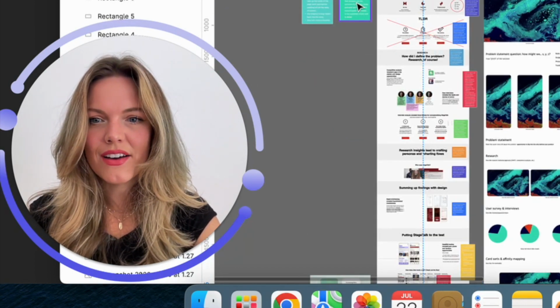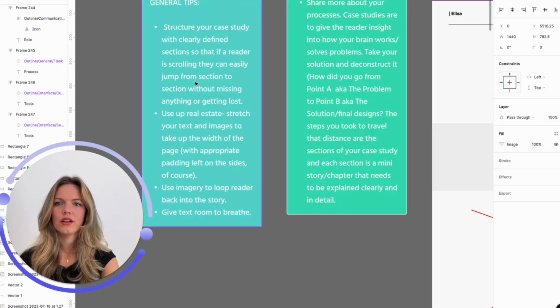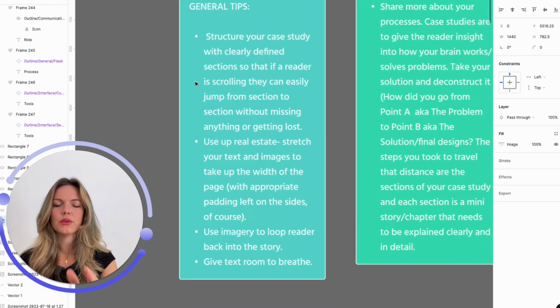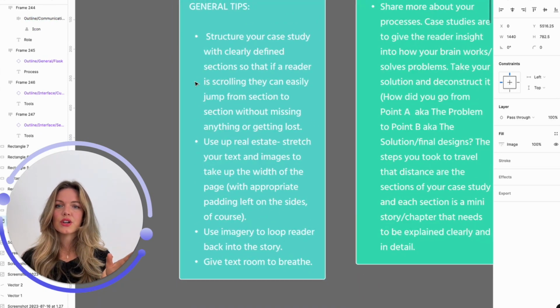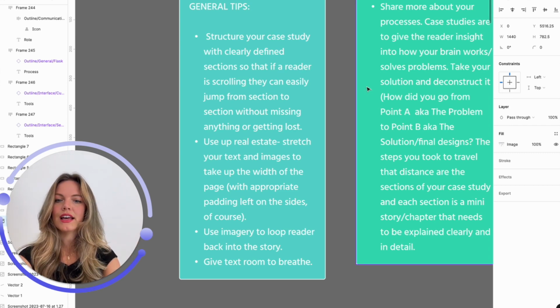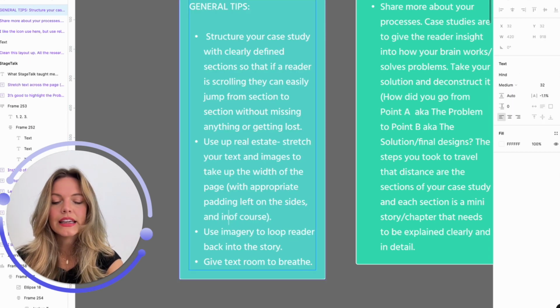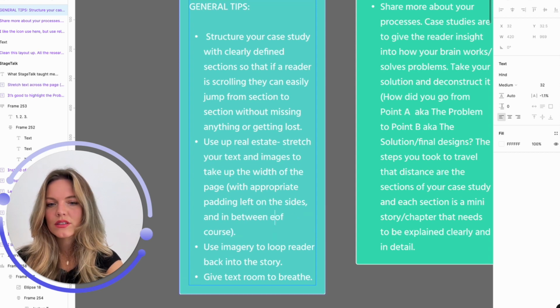Actually, it's not, because I have a couple notes up here. General tips. Structure your case study with clearly defined sections so that if a reader is scrolling, you can easily jump from section to section without missing anything or getting lost. Use up real estate. Stretch your text and images to take up the width of the page with appropriate padding left on the sides and in between elements, containers. You get what I'm saying?